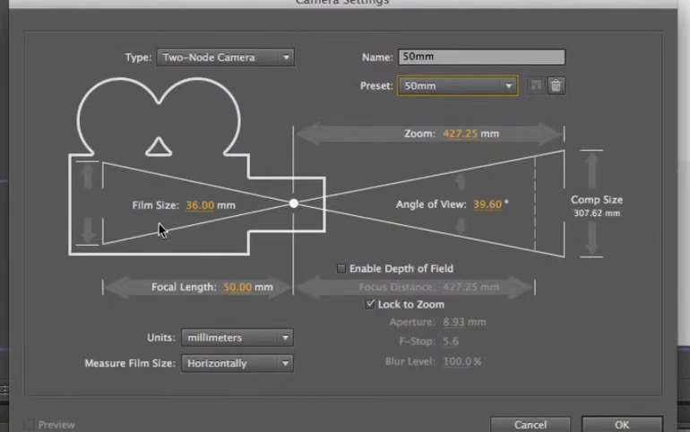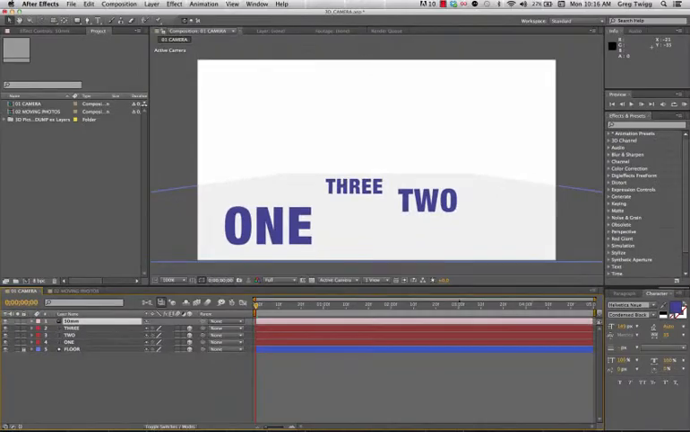So yeah, film size, zoom, angle of view, all this stuff is affected by the preset that we choose, focal length and whatnot. There are some other options of enable depth of field, locking to zoom, what units we're using, blah, blah, blah, but I'm not going to worry about that just yet. Once I hit OK and I get out of that window, I now have a layer that is a camera, my 50 millimeter lens.